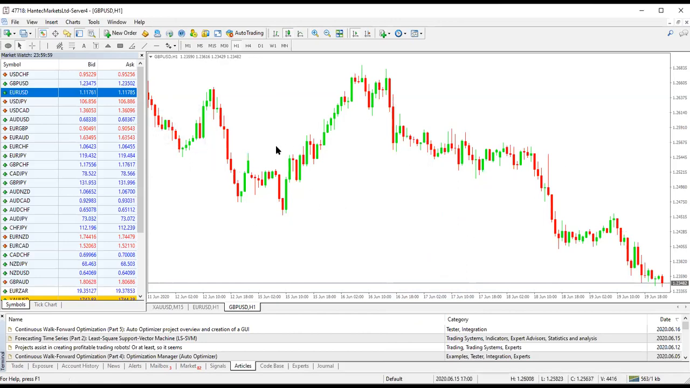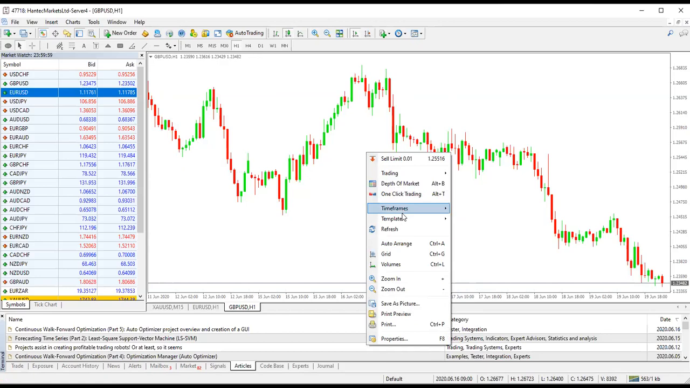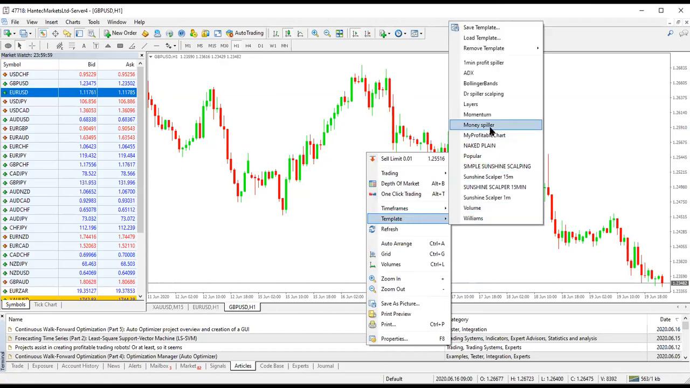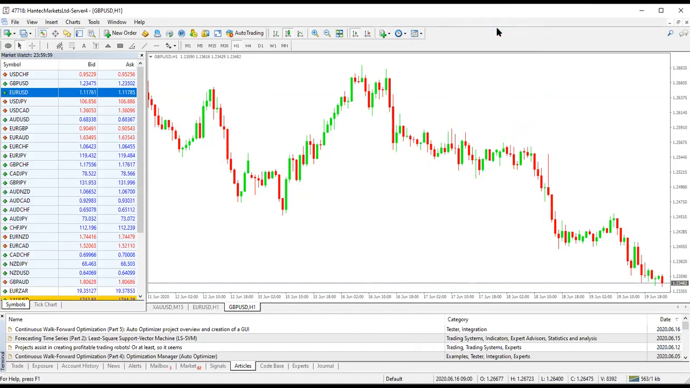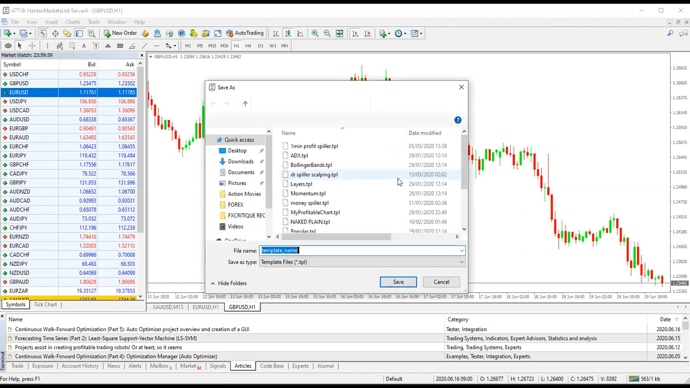Now I will advise you to save these templates. So once you finish, you save the templates. How do you save it? You right click, you come to templates, you go up and you save templates. You save it as plain charts, so that whenever you load a new chart, you don't need to go through all those settings again. I'm going to show you what I mean. So I'm saving it as plain charts.